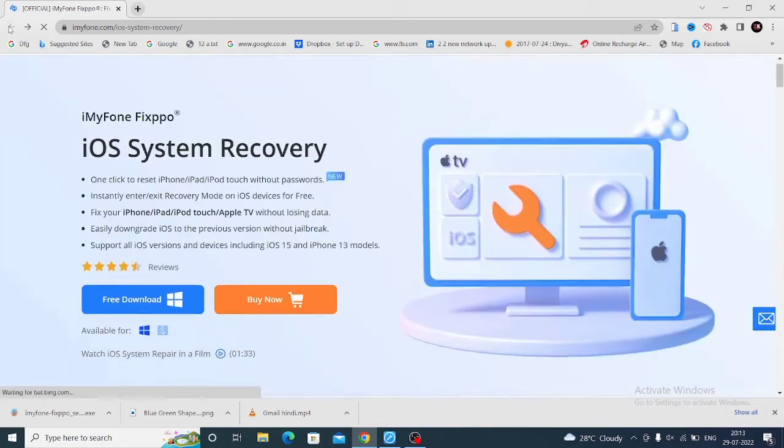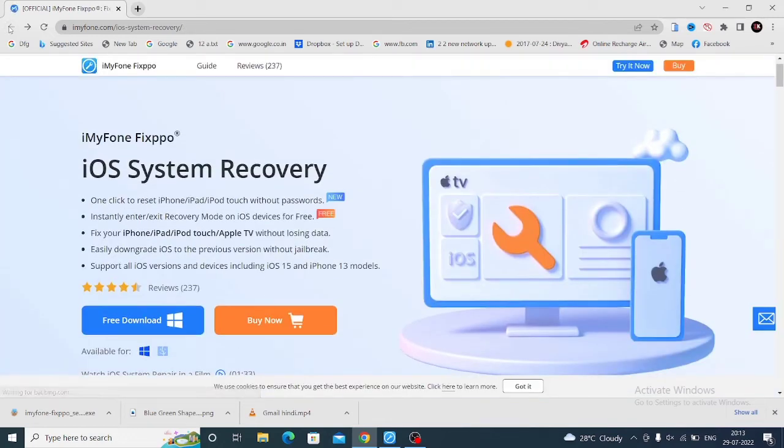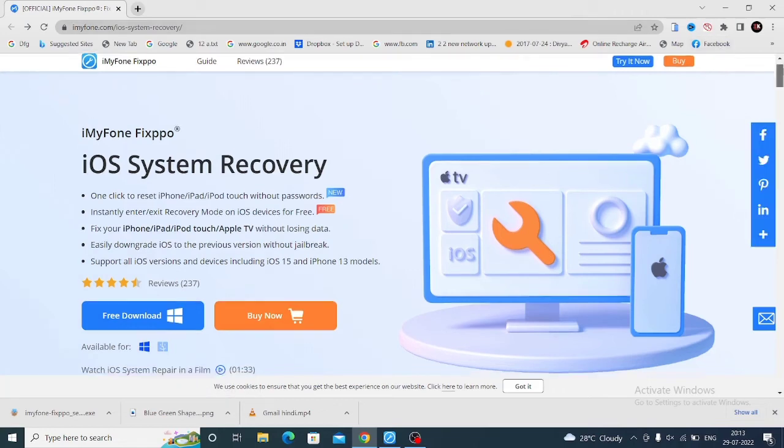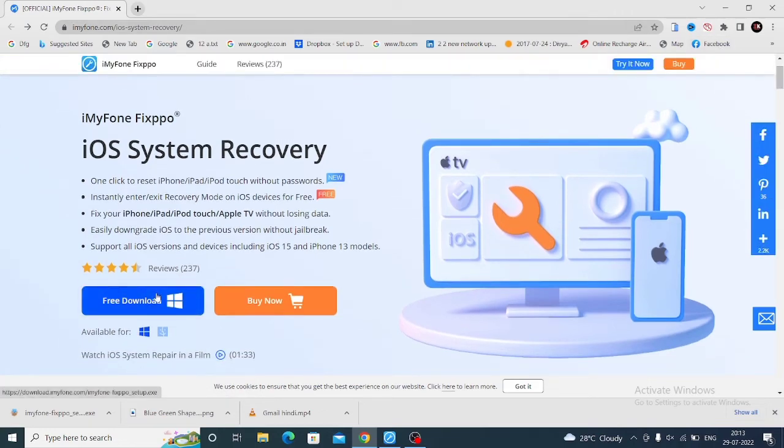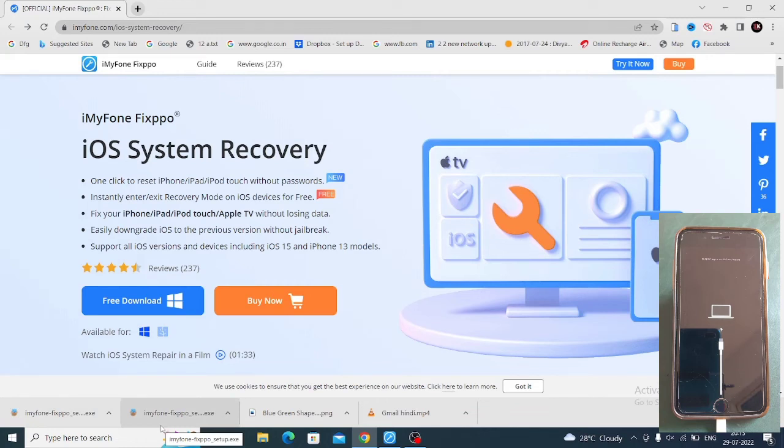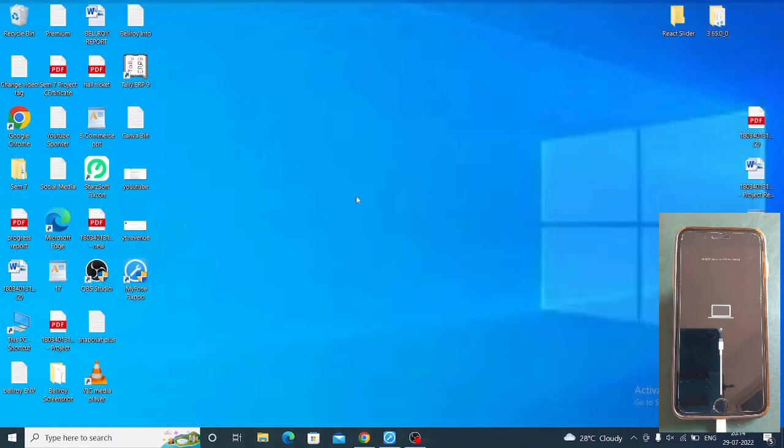Now the Windows and Mac users' question is what to do to download this software. For Windows users, you can see a free download option is available. Please make sure to tap on it and download this software on your Windows computer or laptop. Once this software is downloaded on your PC, open it and the installation is done. After the installation is complete, you can see how this software works to fix iPhone problems.